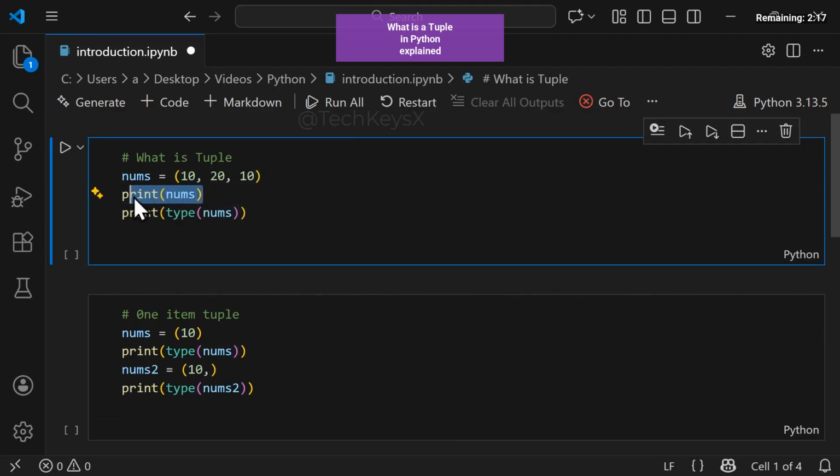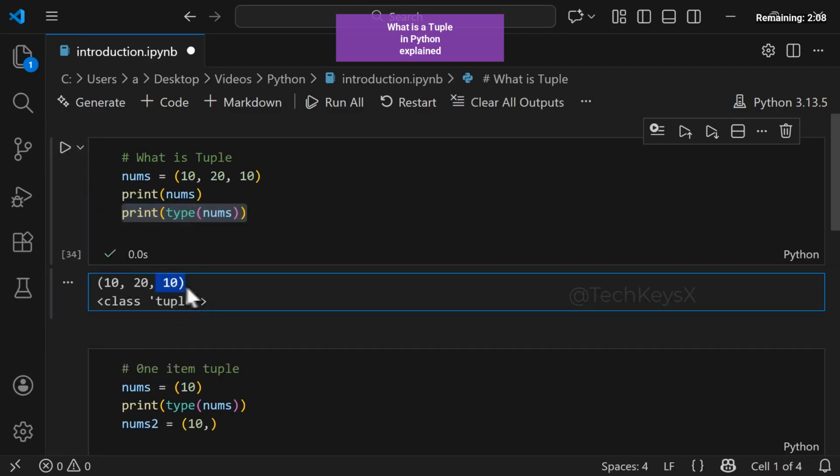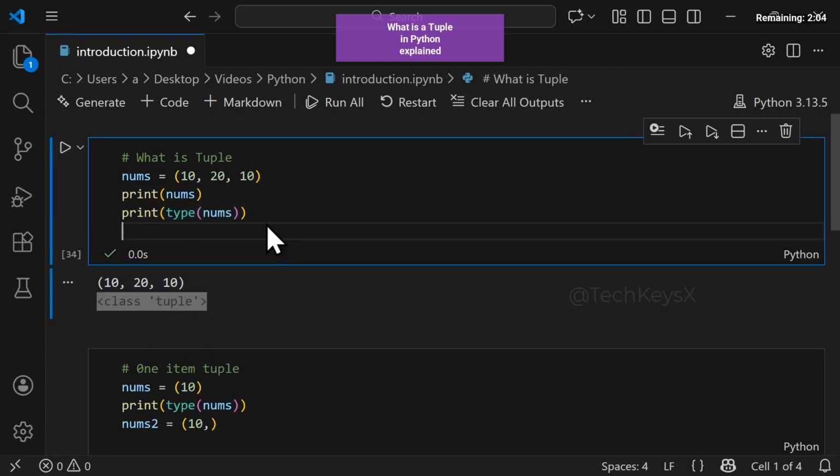Then I am printing this tuple and I want to show you the type of this by using print type and the name of the tuple. If I run this code, you will see I have printed the tuple over here and the class is tuple. Tuple is good for the things that shouldn't change, like a pair of coordinates.